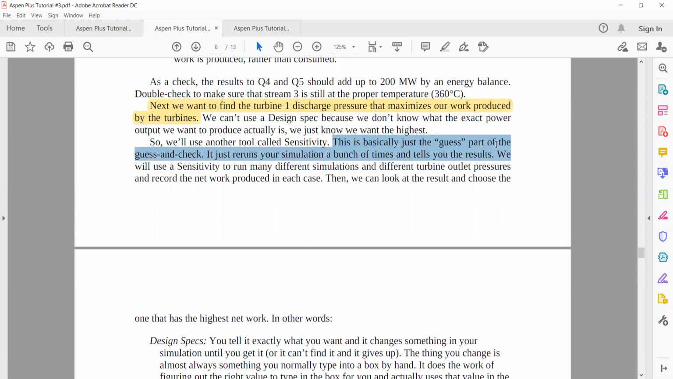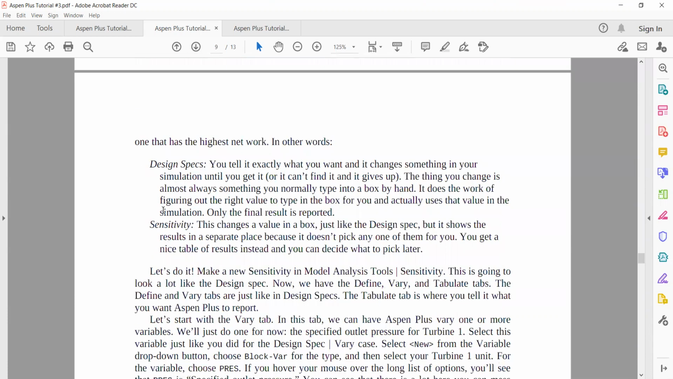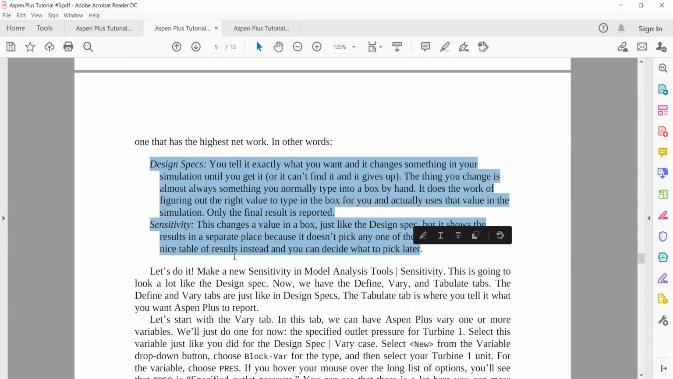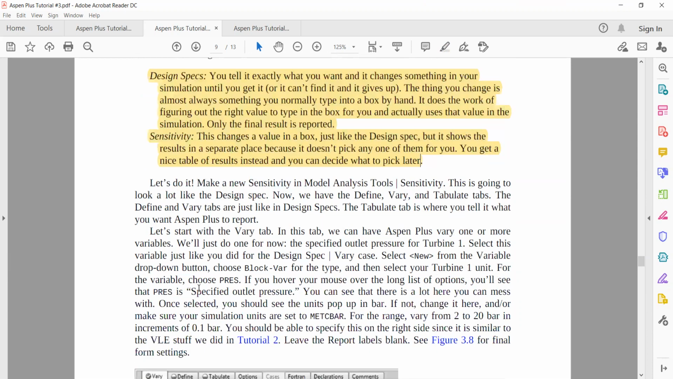So this is basically just the guess part of the guess and check. The difference between a sensitivity analysis and a design spec is that in a design spec, it's going to run the simulation until it reaches the spec you want, and then it's going to stop. Whereas in a sensitivity analysis, it's just going to run over the entire range. If you recall, the design spec ran until it got to the answer and then it stopped. If we're running a sensitivity analysis, it will just show me all the results, and then I need to select the best condition myself. You can read the difference here. It's a good tool to have. Please just read it and try to get an understanding of what's going on.